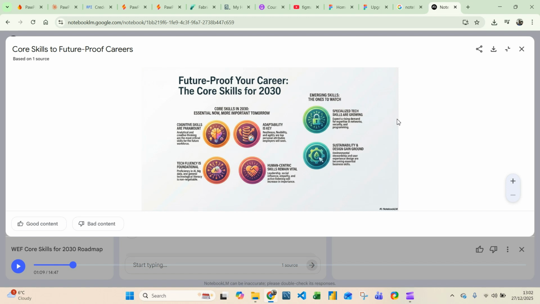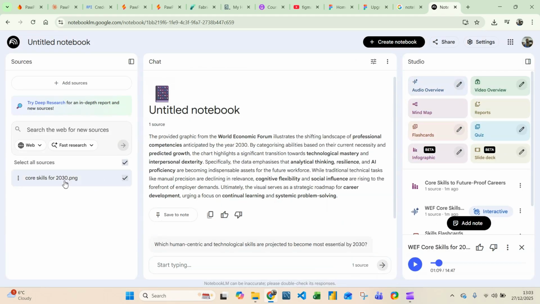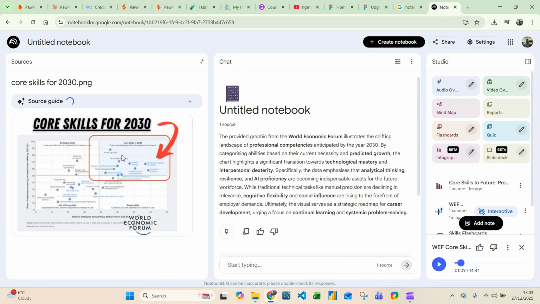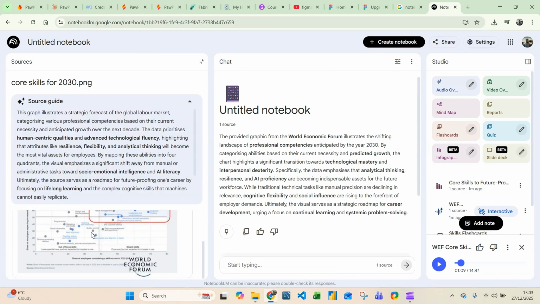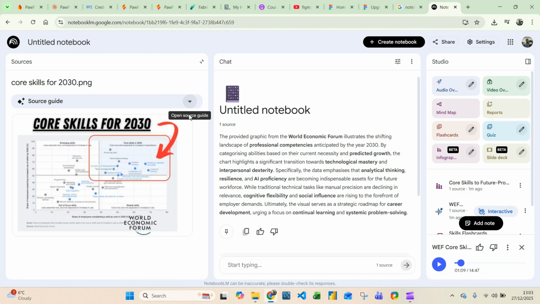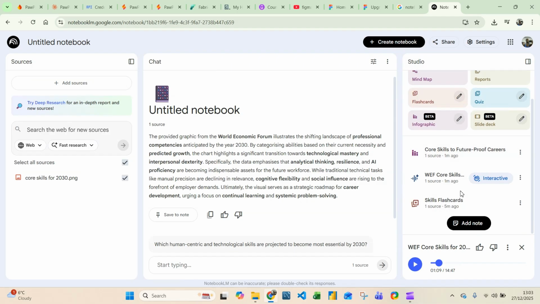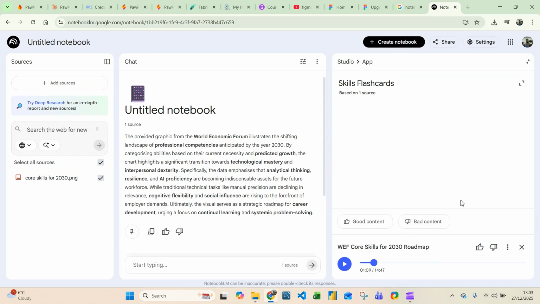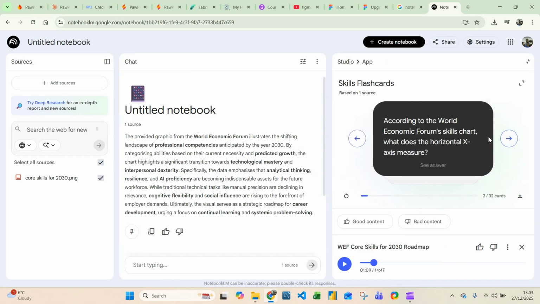Okay, and guys, that's it. You can see from a single source that we used, which is this simple image, we've managed to create three different learning resources. The flashcard, which we created earlier. After you've consumed the audio, you can come to the flashcard and test your knowledge.